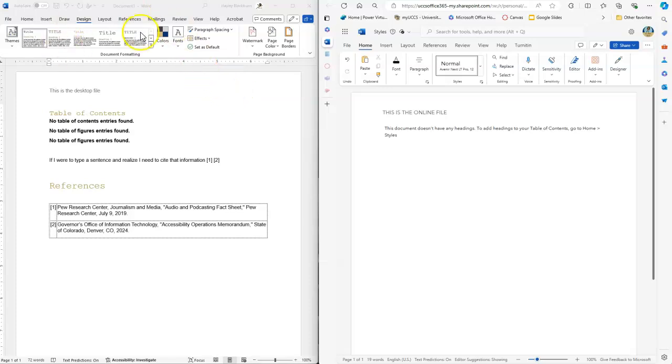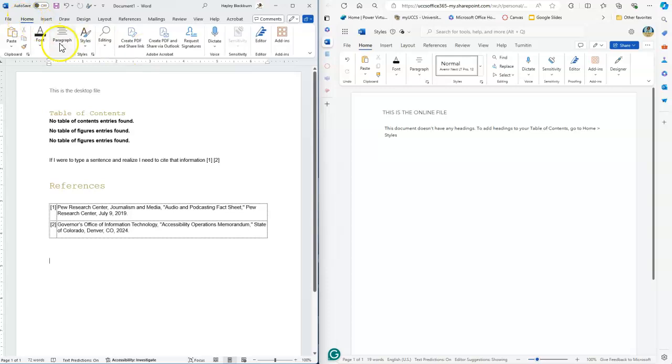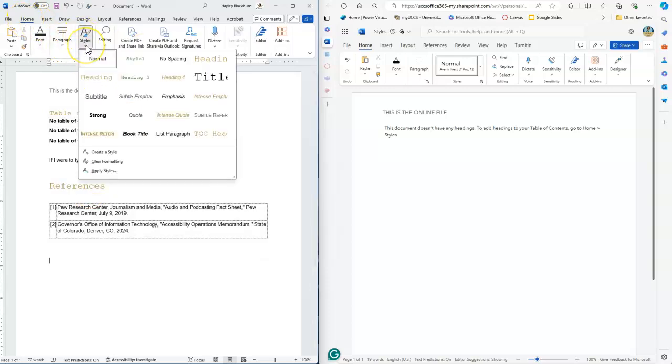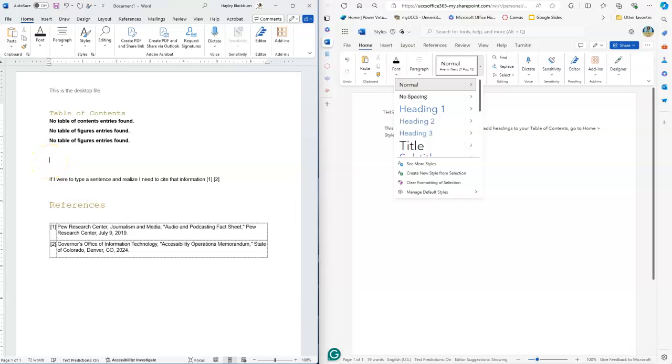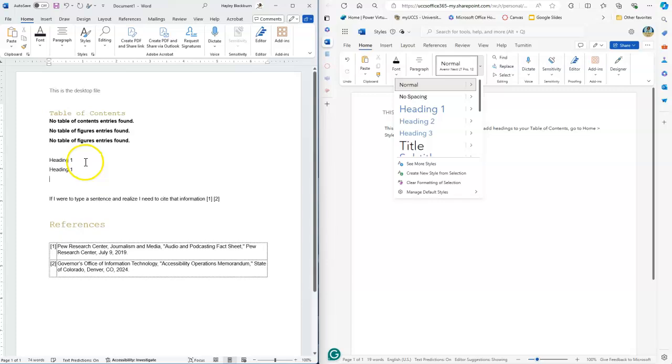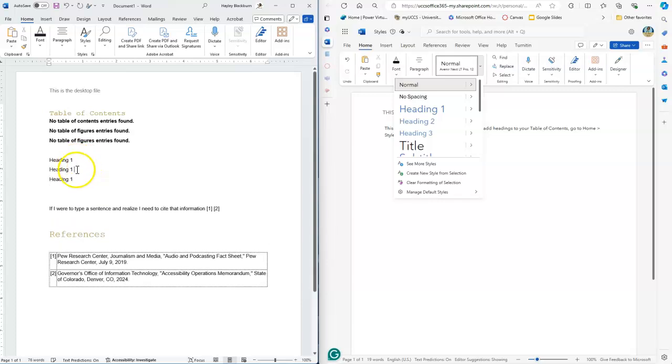And so with our design tab set up, the big thing is in our home, we want to adjust styles. This is available in desktop or in online. So with the styles, what we can do, we have our table of contents that has nothing in it right now. So if I go ahead and enter, this can be maybe a heading, heading 1, and I'm just going to copy and duplicate that just a couple times so that way you can kind of see.